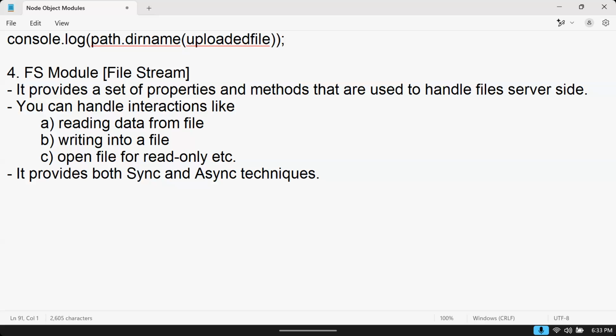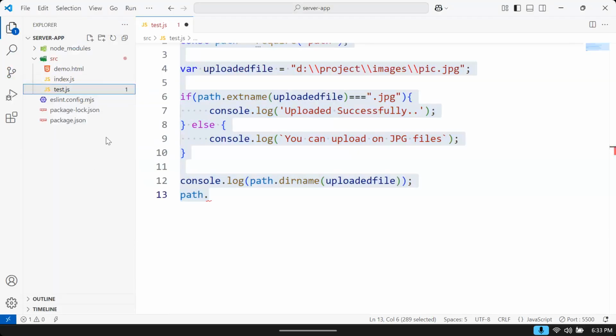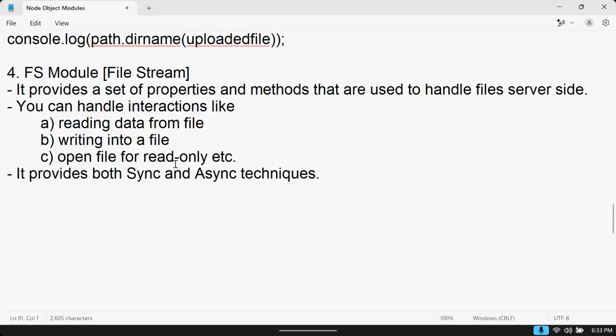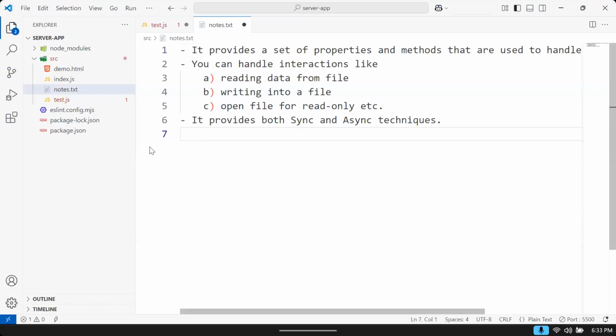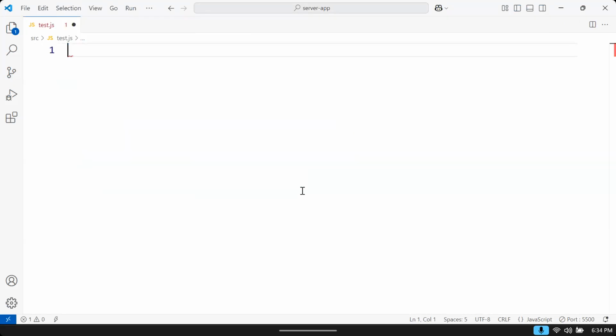For example, let's see here. So we have a file. Suppose I am adding a file, some notes.txt, some text file. In this text file, I will copy some notes. Just these lines I will copy. Now what I want is, server side, I need to write logic to read the data from that file and show it. That means any file on the server we can read, we can write data into it.